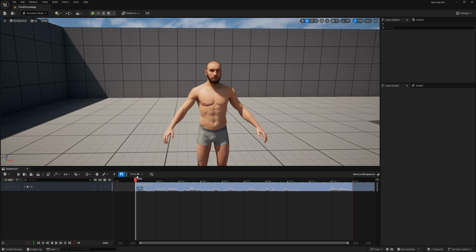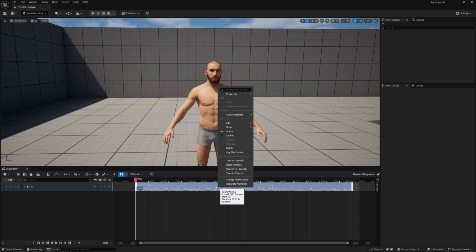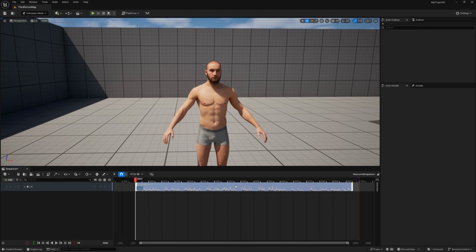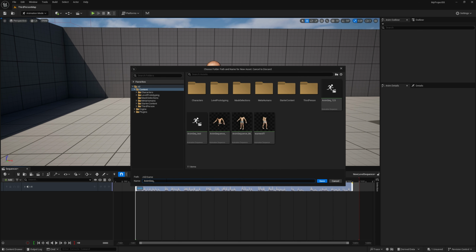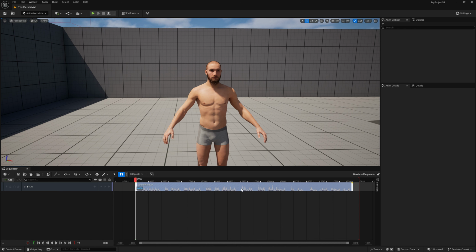Pretty good, right? We can also do another thing. Let's expand a little bit this so we can. We also have this cool shortcut where if we right click on our audio file, if we generate animation, it will automatically generate our MetaHuman animation.